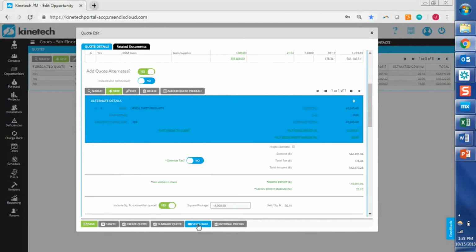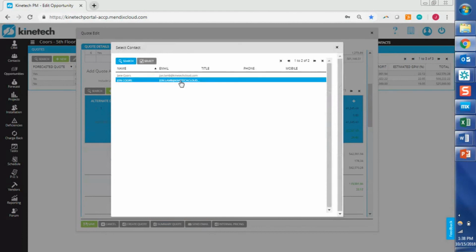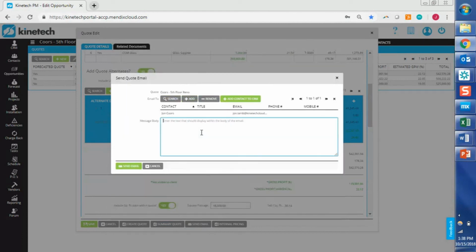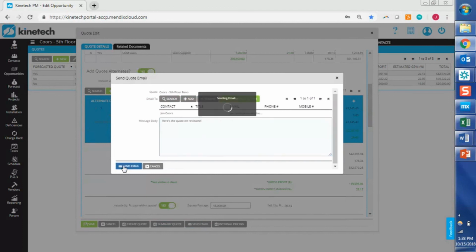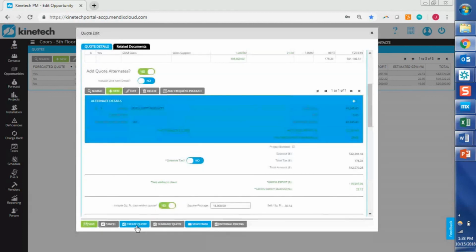You can also send an email directly out of Kinetic. So if we do that, we can add a client contact to it. And then here's the quote. When this email is sent, it's going to include a PDF attachment of your regular quote. So whatever you have flagged on here, so if it includes line item detail, if it includes your signature block, that'll be what pulls through to that PDF.